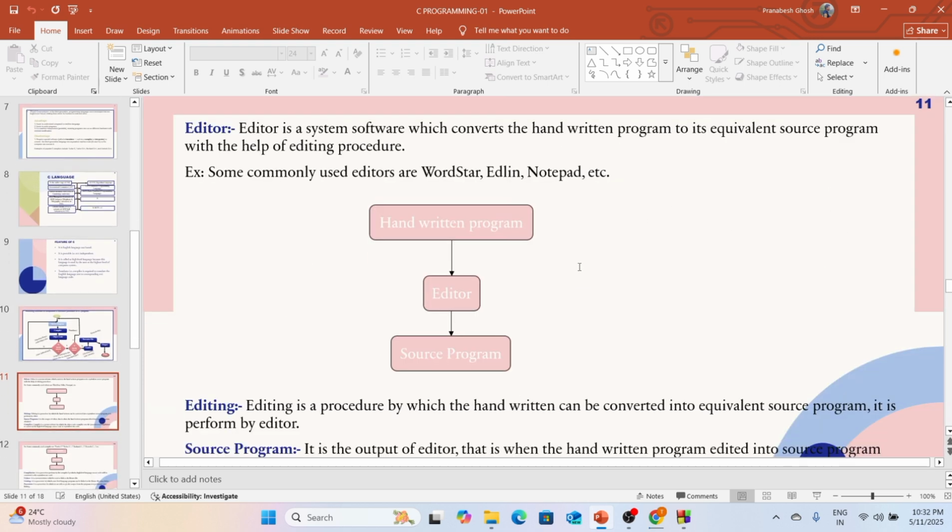Now we will cover some basic details of the programming. So what is the editor? Editor is a system software which converts the handwritten program to its equivalent source program with the help of the editing process. Some commonly used editors are WordStar, Edlin, Notepad, etc. So if you see here, we have a handwritten program. The editor will convert it to the source program.